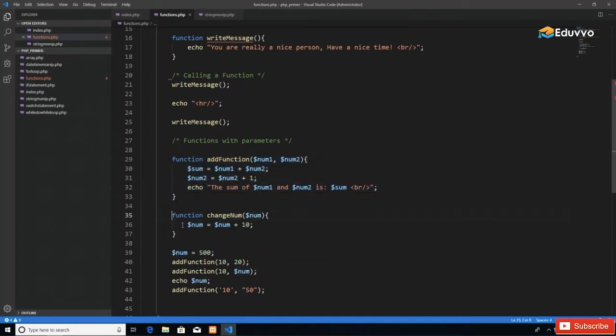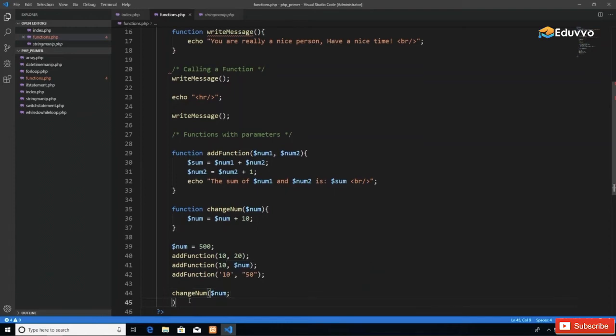What I want to do is allow the function to actually change the value of it from outside of the function. All right. So the objective is that, okay, I'm going to remove this and then I'm going to call this function. So I'm just going to say change num and I'm passing in my variable num. All right. And then underneath it, I'm going to echo num, and I'll just concatenate this with a BR tag.